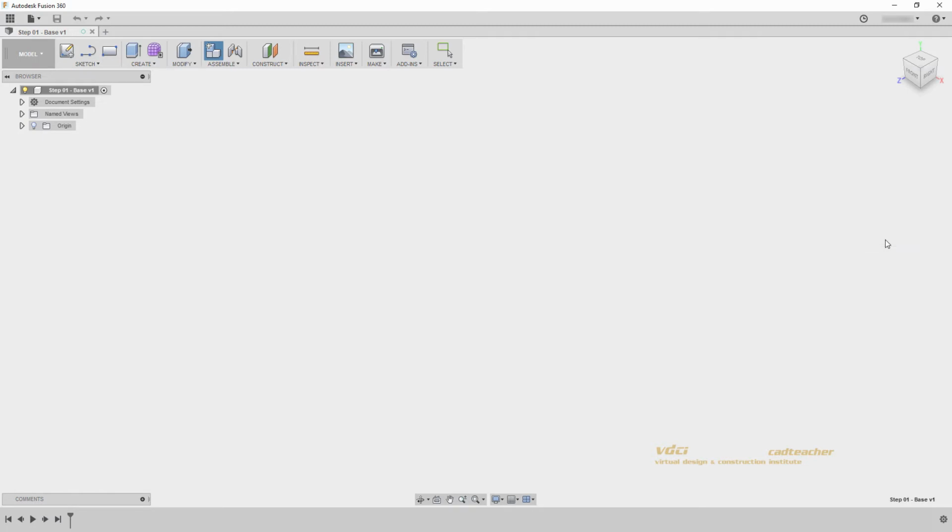When I hit OK, we will see in our browser a new component is made, and this radio button to the right is showing that it is my active component. This means that whenever new geometry is created, it will be created in this component.